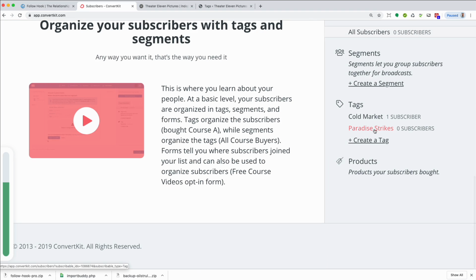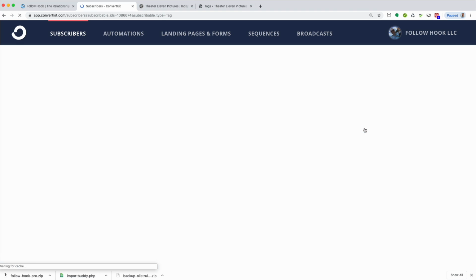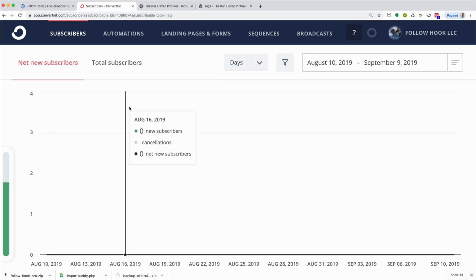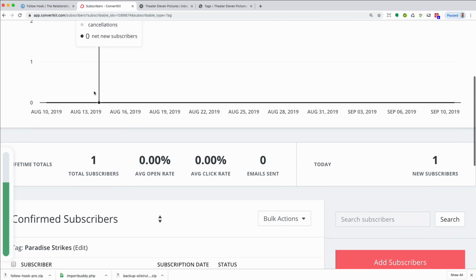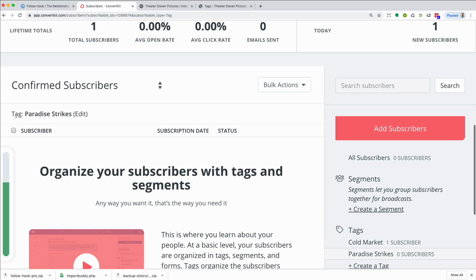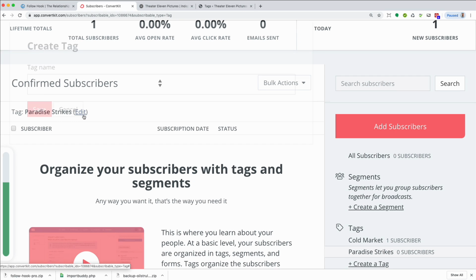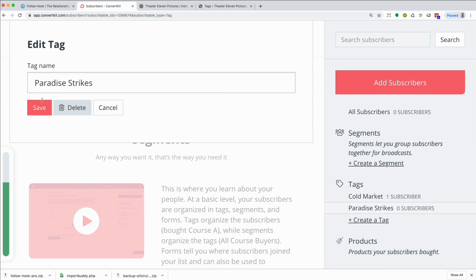If you want to edit a tag or delete a tag, simply click on it here on the right. And then this isn't very intuitive, but if you scroll down and look on the left, you'll see the tag and then an edit link. Click on edit and you can rename it or delete it.